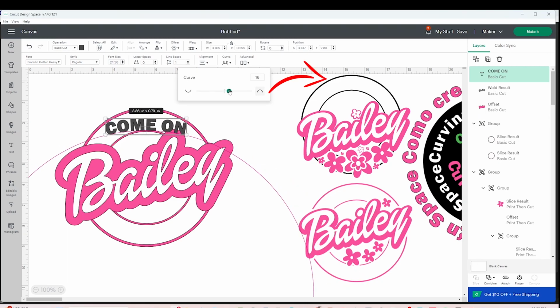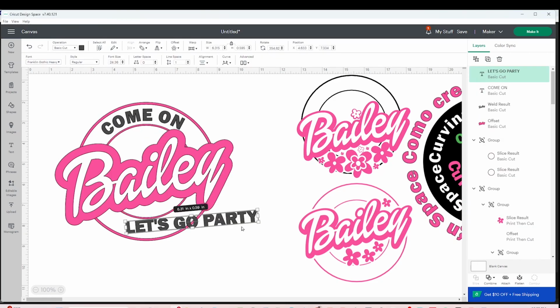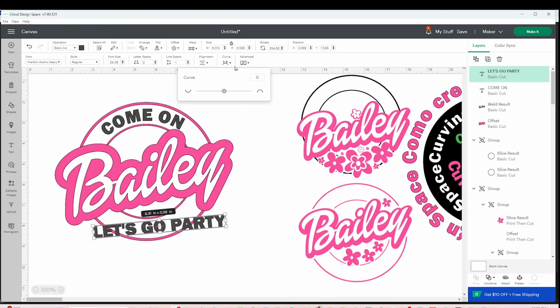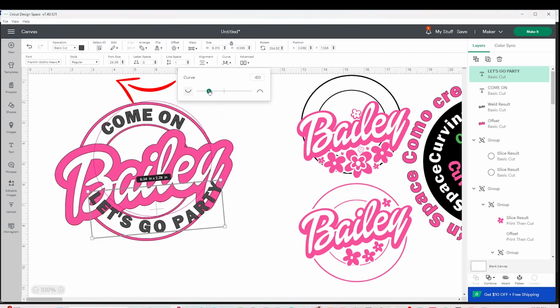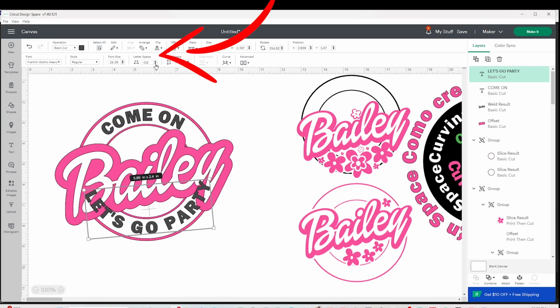Select the text, click on Curve, and curve it to your liking. Drag the dot to the right if you wish the curve to go on the top. And there it is. Now I'm going to add more curved text on the bottom. Select the text, go to Curve. This time you're going to drag the dot to the left. Now go to Letter Space and adjust the letter spacing.